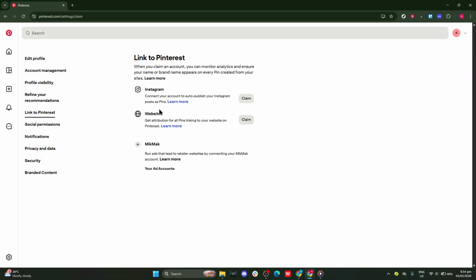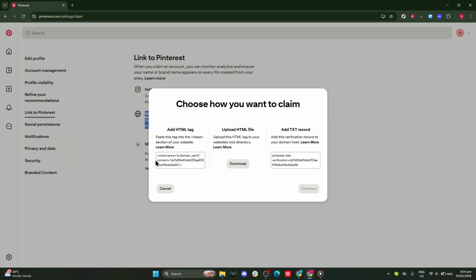After you've copied the tag, click on Continue. This moves you forward to the verification screen and lets the platform know you're ready to supply the site address that will be checked against your tag.